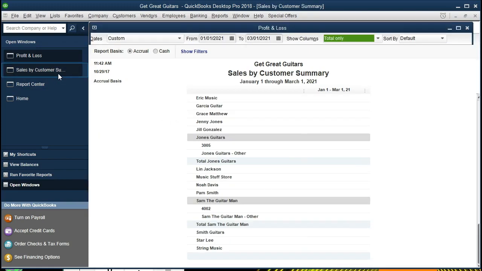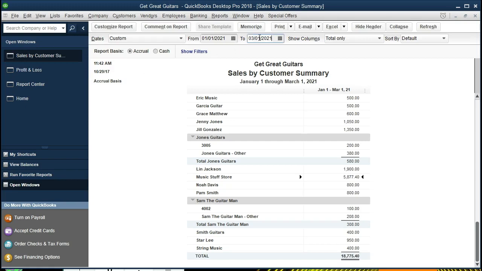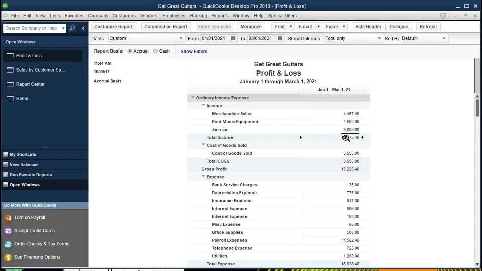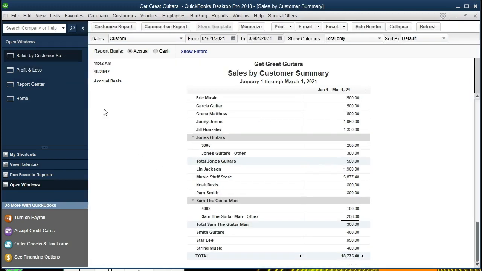If we go back to our sales report, we can make this date as of 03/01/21 just to match it out. And now we're at this 18,775.40, that then matching what's on our profit and loss, 18,775.40. Those two should tie out. We should be able to run this report back to the sales by customer and be able to say, hey, that report is tying out to the profit and loss statement. Here's a breakout of the sales by customer.